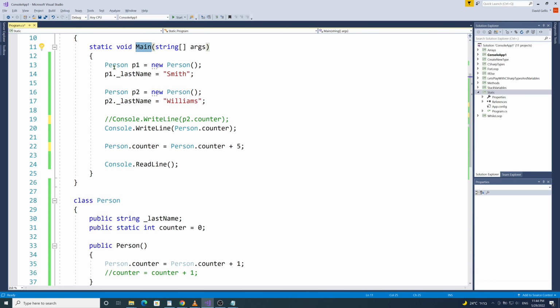Here in the main method we create two person objects, person1 and person2, and we set the value for person1.lastName to Smith and person2.lastName to Williams. Of course, we already know that when we set the value for person2's last name to Williams, it does not affect the last name of person1, because person1 and person2 are two different objects, and each one of them has its own field lastName.